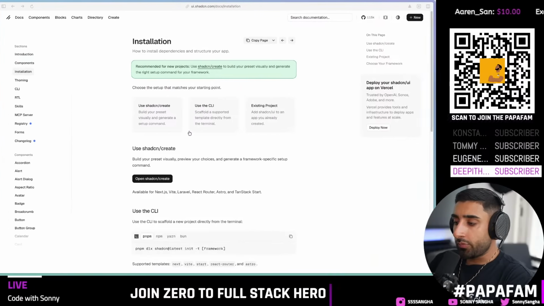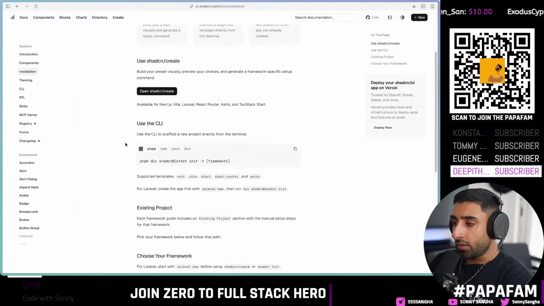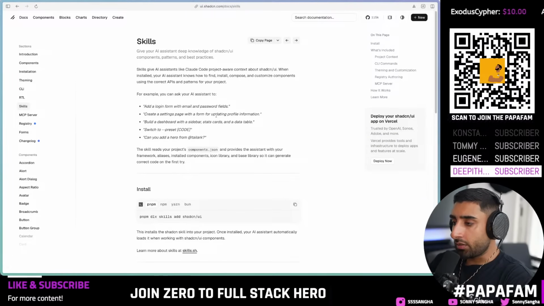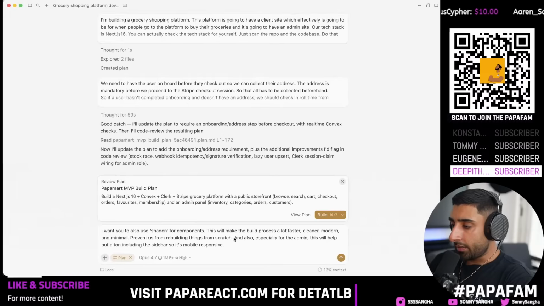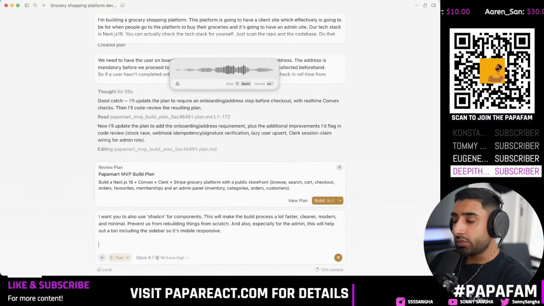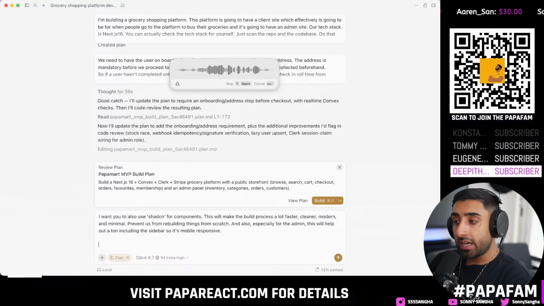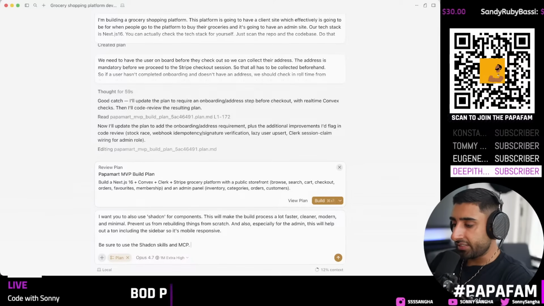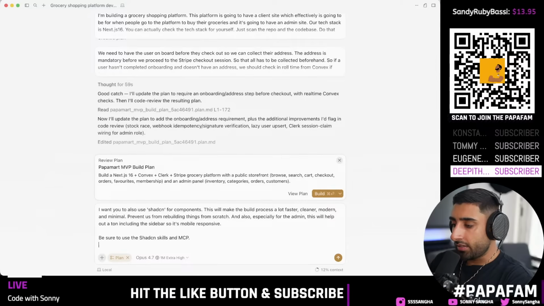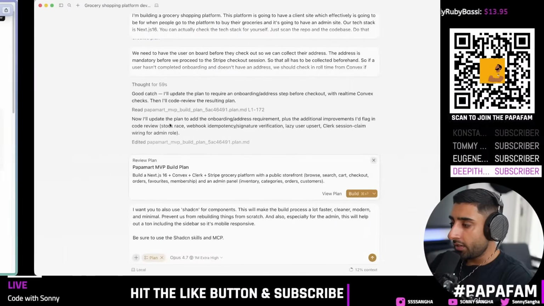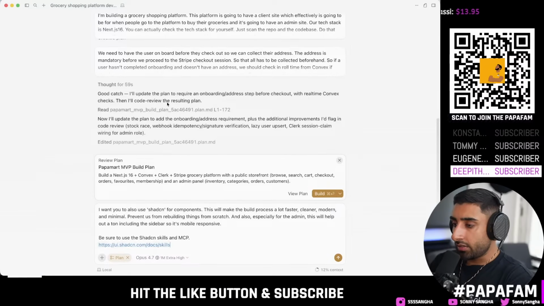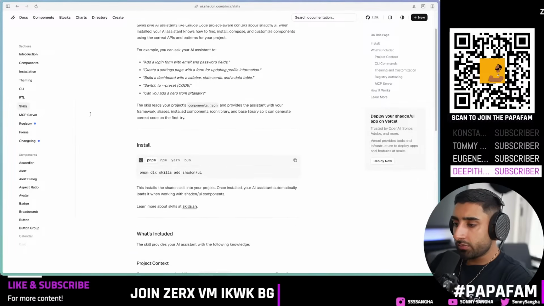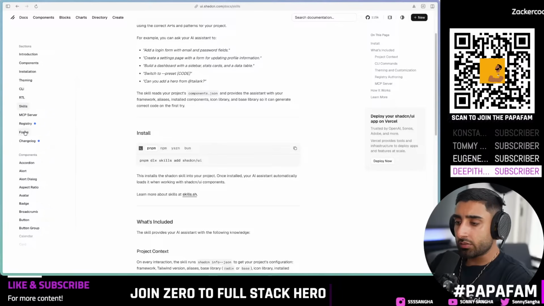Before I actually submit that, I do recommend we pass in the skills here. I'm going to copy this page and say, be sure to use the ShadCN skills and MCP. Sometimes it does this, where it needs the ShadCN skills and MCP, and I'm going to paste in that link as well. I'm going to copy this one and paste in this link. What I like to do is throw that in the mix as well. And then you can do theming and everything else.